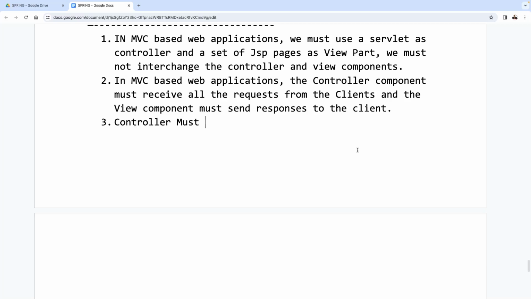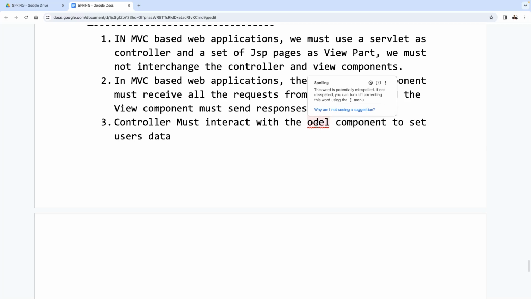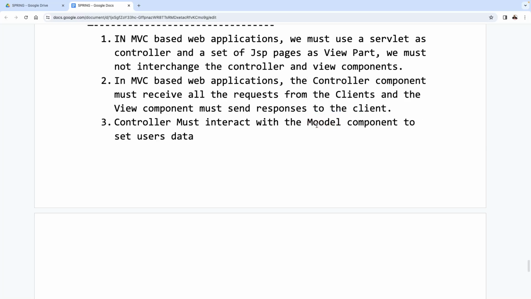Controller must interact with the model component to set users data, not to get the users data. Right, so this is one thing.